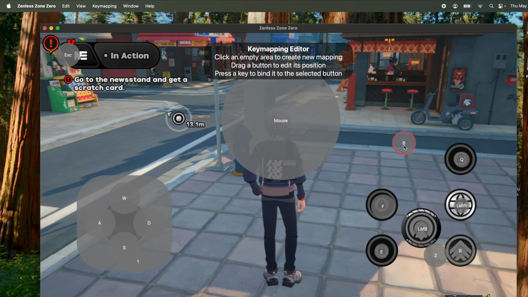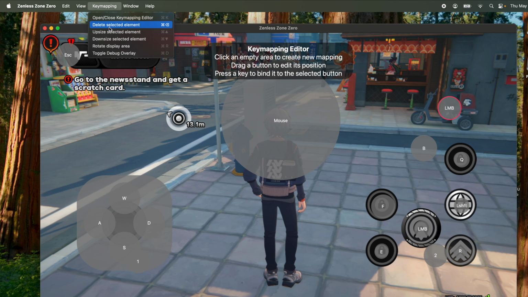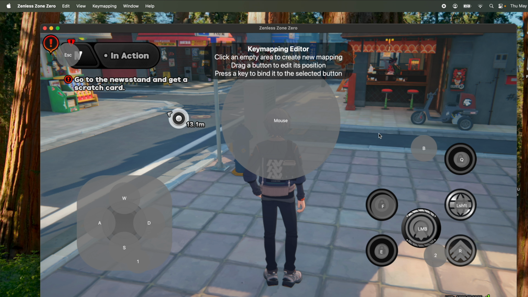You can drag it around, make it bigger by pressing command and up arrow, make it smaller, command and down arrow. If you need to make a new button, press the open area and click the top option and you'll have a new button. If you want to delete anything, make sure it's highlighted, go up to key mapping and hit delete selected element. Or you can press command delete.